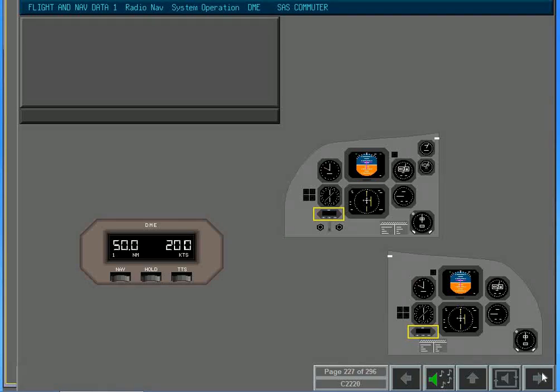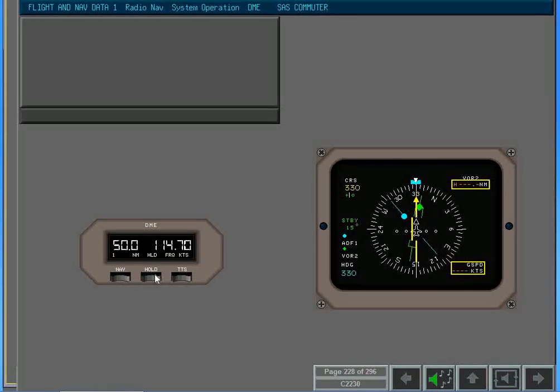Pressing the hold button disconnects the DME from the VHF nav frequency control. The currently selected nav DME source is then held regardless of subsequent selections. Select the hold mode on the DME panel. In hold mode, the ND loses the DME distance and ground speed information.